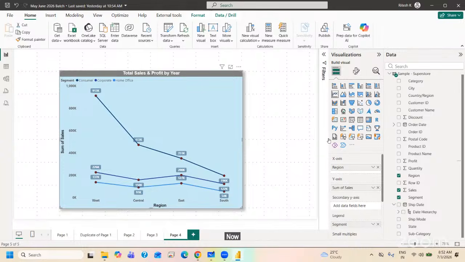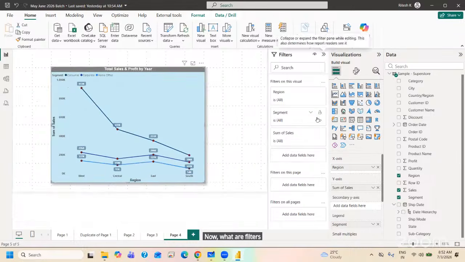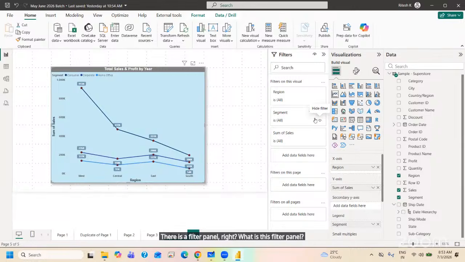Now, what are filters? There is a filter panel, right? What is this filter panel? Whenever you add any data to that visual, those columns are automatically available in this filter on the visual option. Filter panel is a hard-coded condition where you can filter your data.